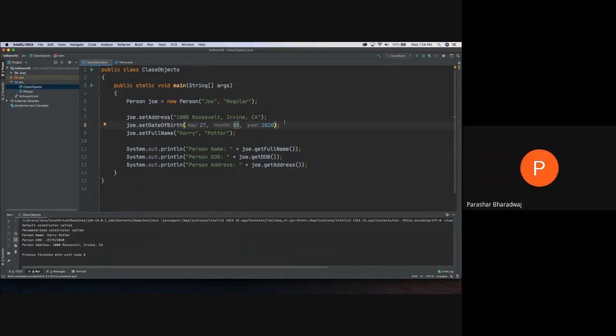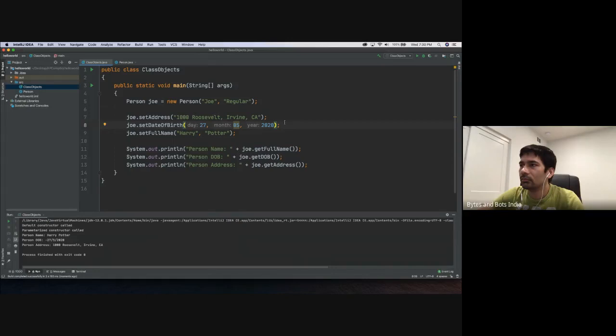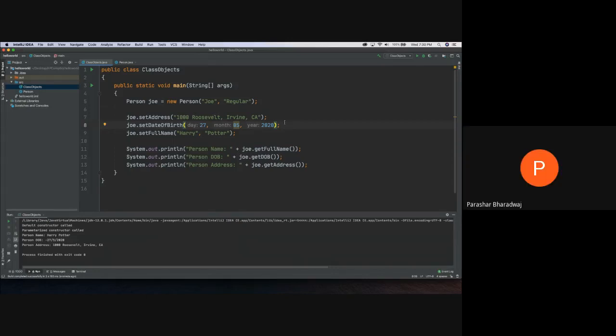I never specified that anywhere, but it still worked, because in the print line one, I have person date of birth is Joe.get DOB. Well, when I set it as a void, I said Joe.set date of birth, like I wrote it out. So how is that still working?